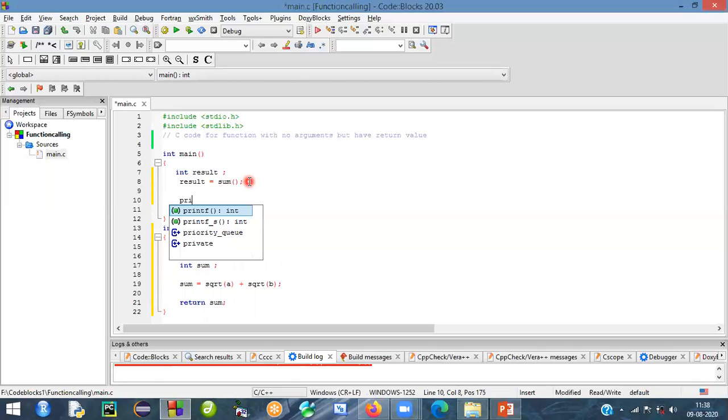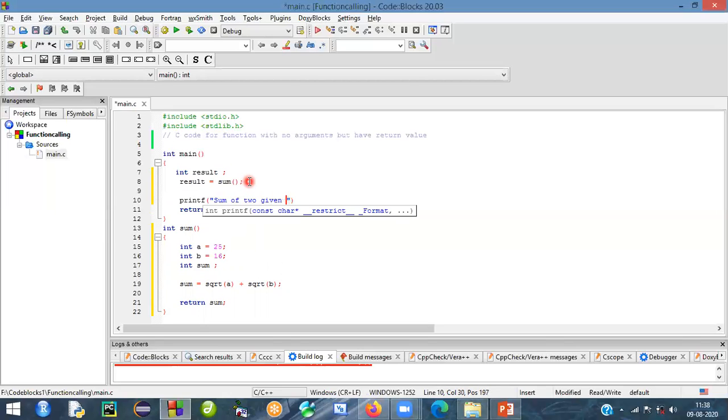Finally, I am going to print the result here. So printf. Here you write "sum of two given values", percentage d, because it's an integer, again comma, and just mention here result. Whatever value you store into the result, that value is going to be printed. Very simple one. Again, everything is done.